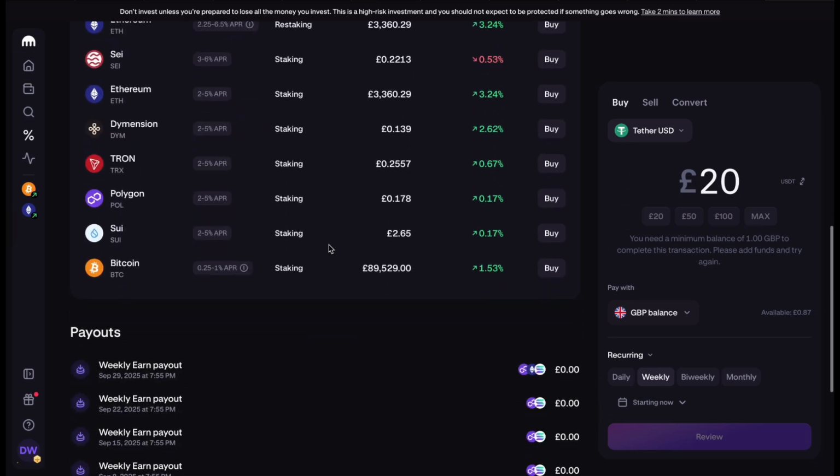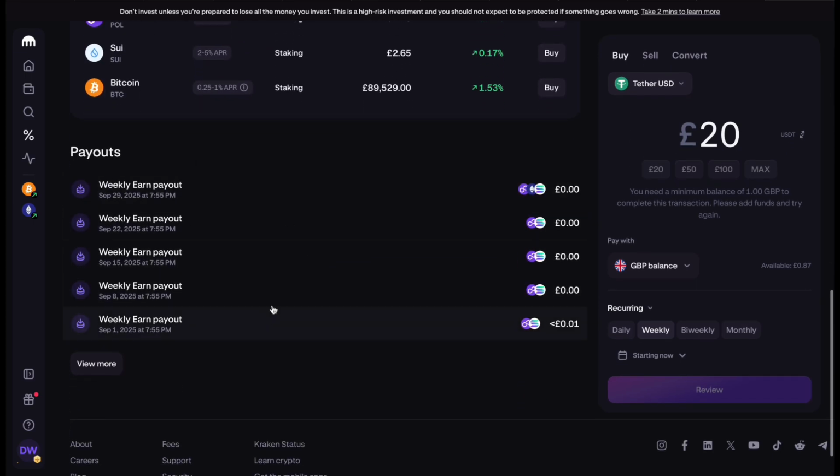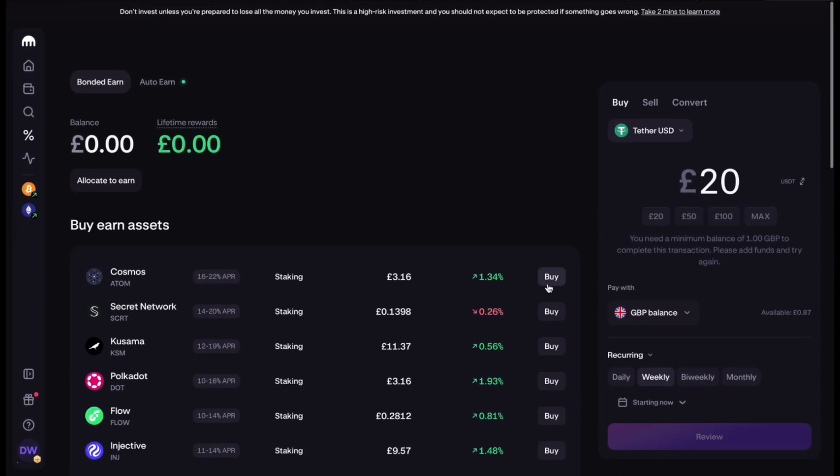So you can see the different options. And now down, this is your weekly payout. So it showed how much I earned. I was staking a very small amount, so I didn't really earn much at all. But if you wanted to stake, you would just buy the crypto and you can stake right in the platform.